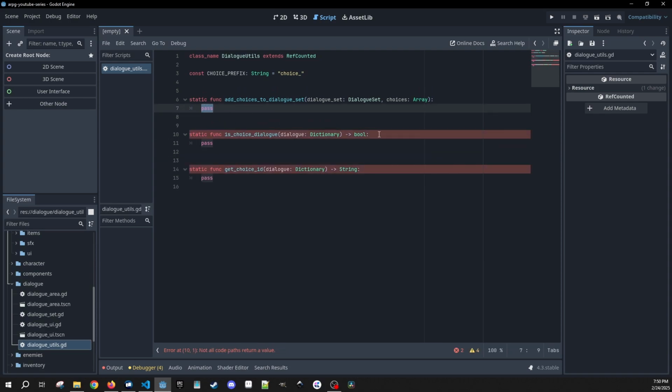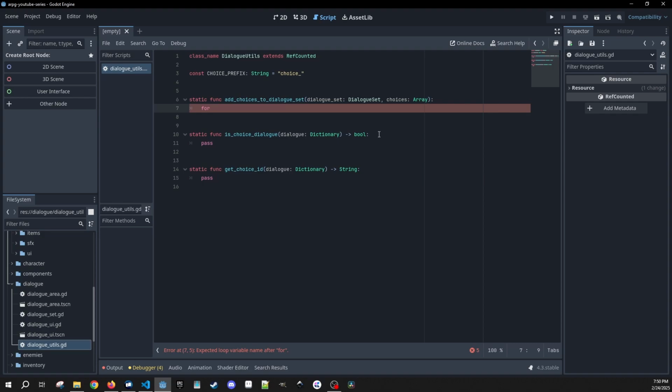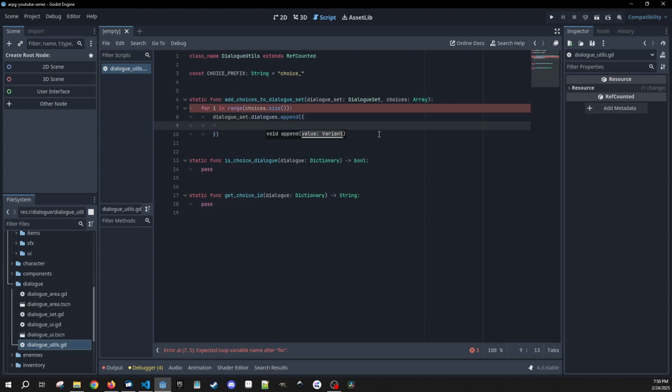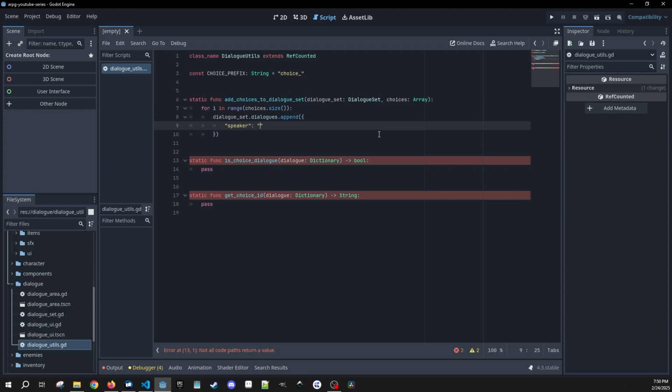All right, so let's start at the top and build out the add_choices_to_dialogue_set. So for us, our choices are going to be more or less a simple yes or no for our character. So we're going to loop through our choices. We're going to get the i in the range of our choices.size. And then we go to our dialogue set that we passed in, we're going to access the dialogues, we're going to append. Then we're going to have a dictionary here of speaker, which will be our choice, which is going to be a special speaker type that identifies this as a player choice for us.